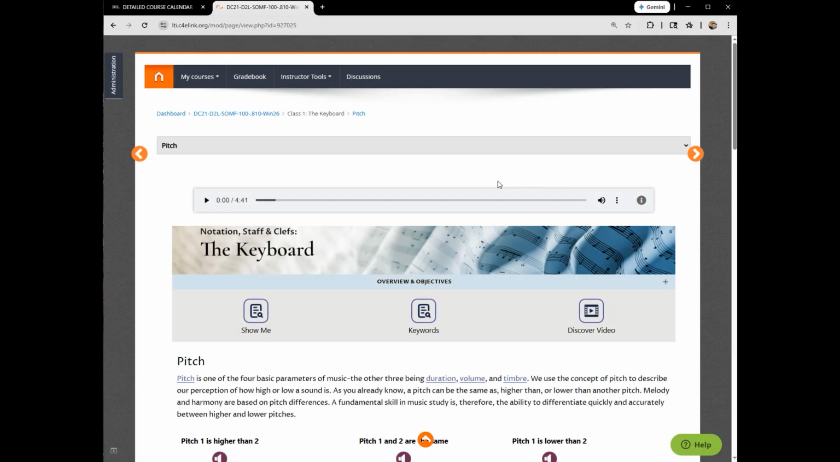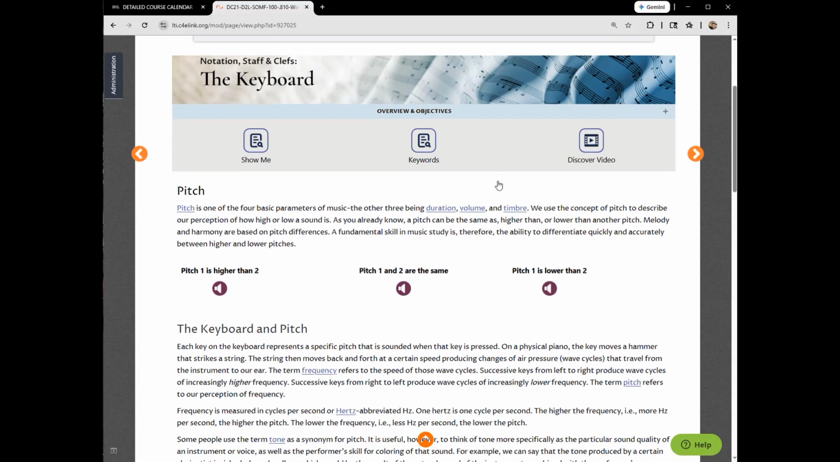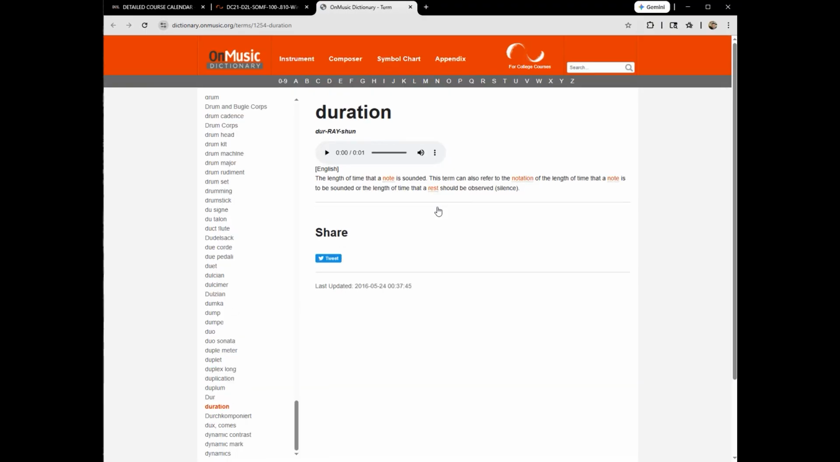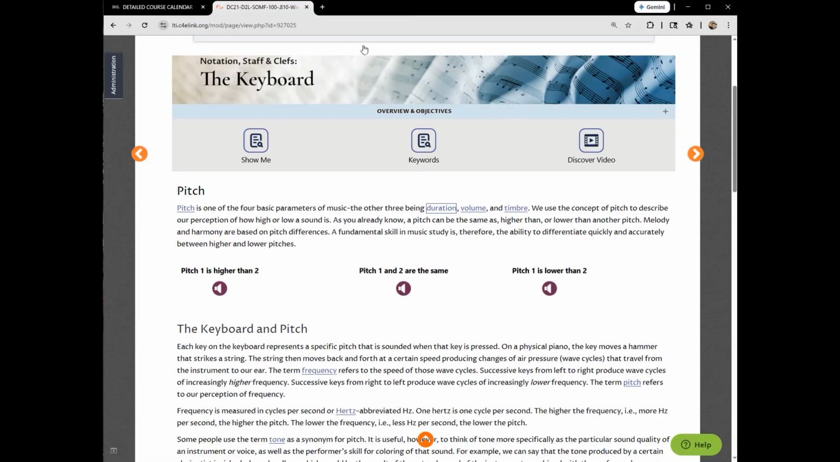But let's take a look at this first lesson, which is regarding pitch. It says here that pitch is one of the 4 basic parameters of music, the other 3 being duration, volume, and timbre. Now notice you have links here. You can click on these links and it gives you descriptions, dictionary definitions. So please, again, avail yourself to these tools. They are really useful.